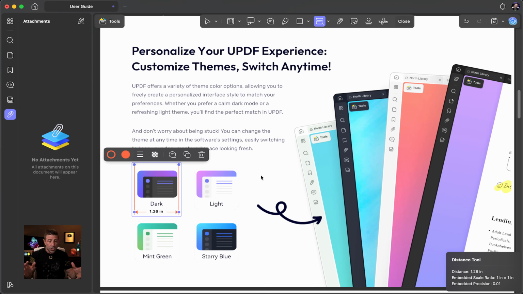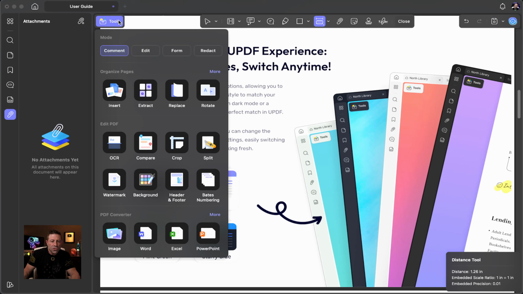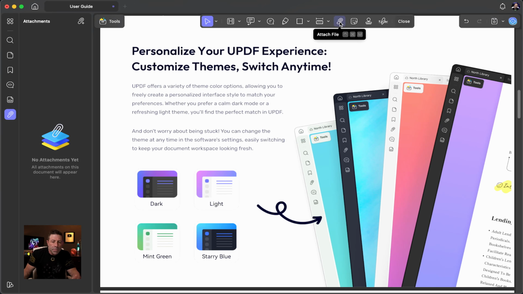Do we want it bigger? Do we want it smaller? We can make the modifications based on this size. So that's really important for me. I use this a lot. Now, if we come back up to the top, you have attached files. You guys know what that does.